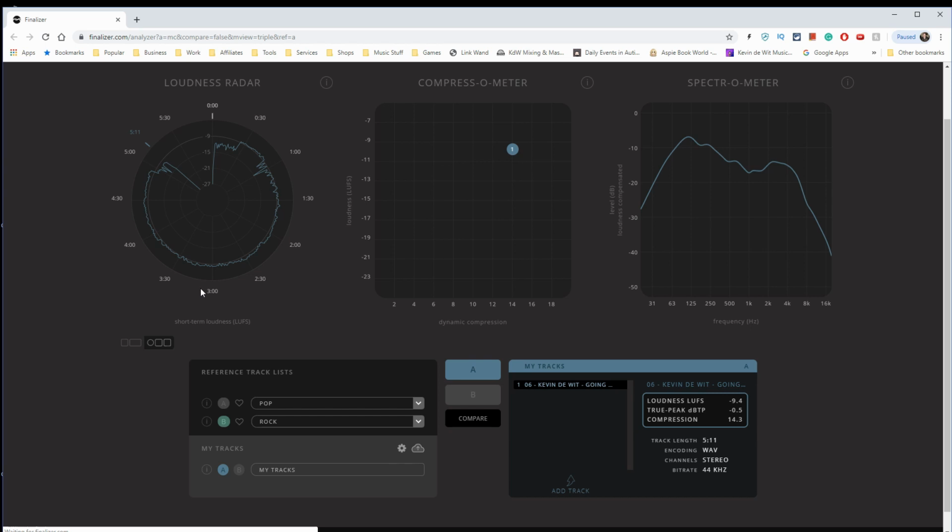So we have a radar here, which is our short-term loudness. So it sort of gives you an indication. It's not quite an average, but it's not quite peak either. It's fairly dynamic, but it shows you the extent of the song, how long it is, and where the loud and quiet parts are. So you can sort of see there's a quiet part on the intro, then it gets louder, tiny little bit lower there, but it stays pretty loud most of the song until the end.